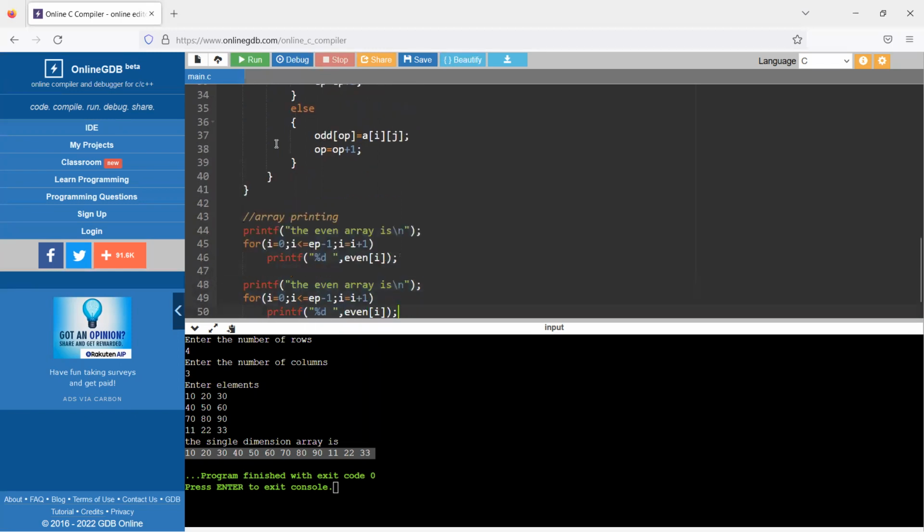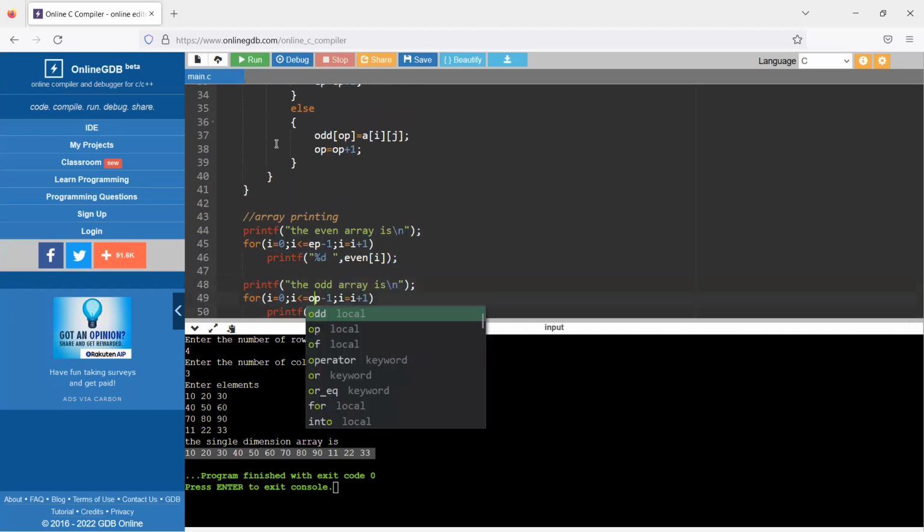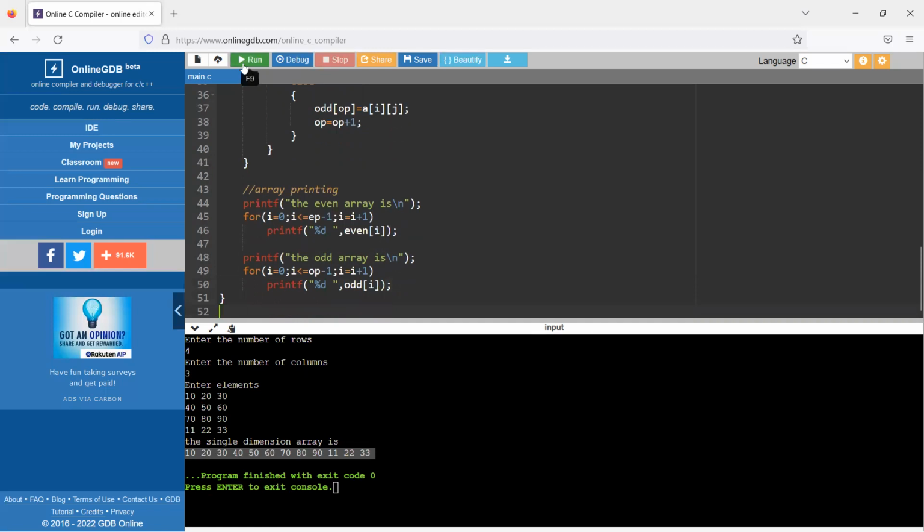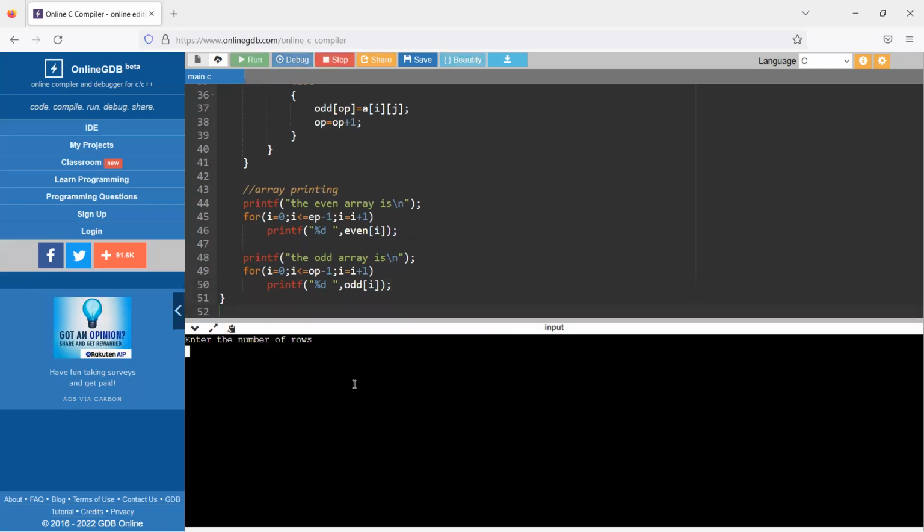Let me print the odd array as well in a similar way. If I write the odd array, the position of the odd array is OP, it is not EP, okay, and the name of the array is odd. And I think that's all. So let me write the program.